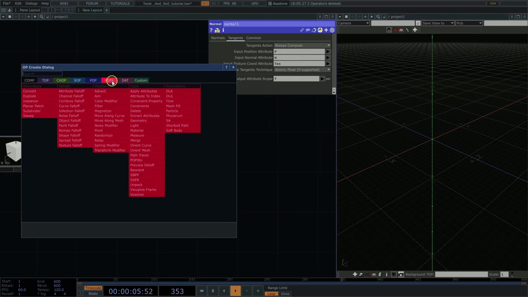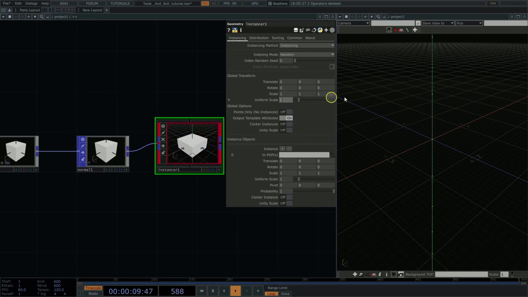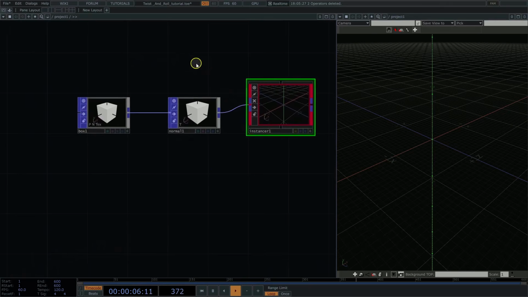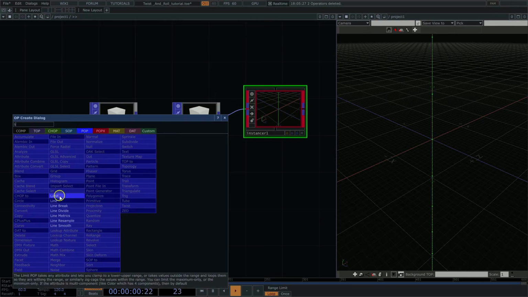Drop a POPX instancer. Set the uniform scale to 1.65 and the Z-axis scale to 0.15. On the distribution page, set distribution type to curve. Now build the curve. Drop a line pop, set divisions to 50, and align on the x-axis.